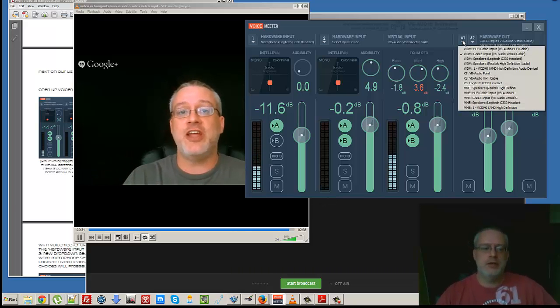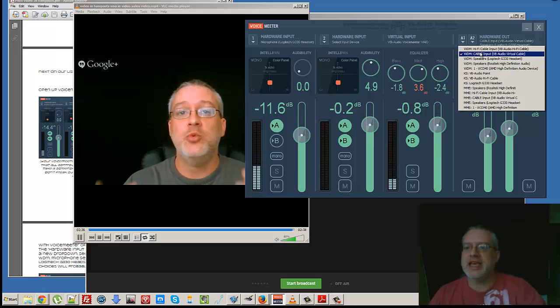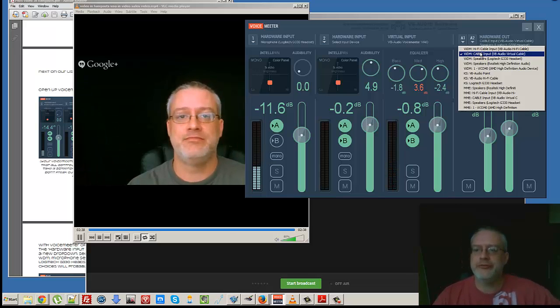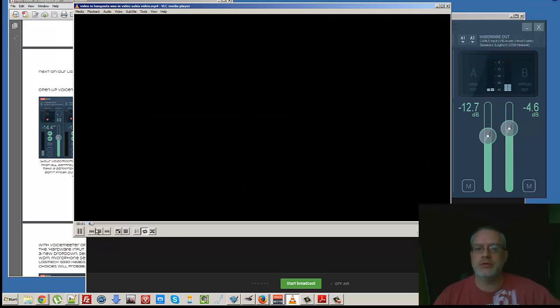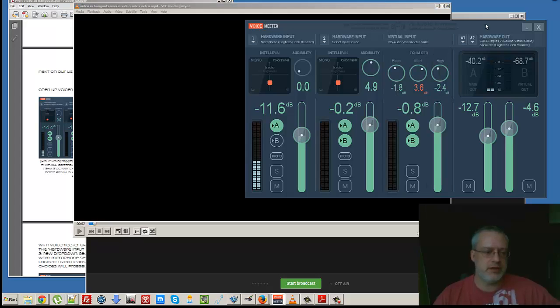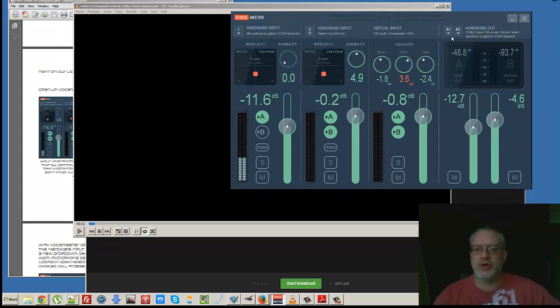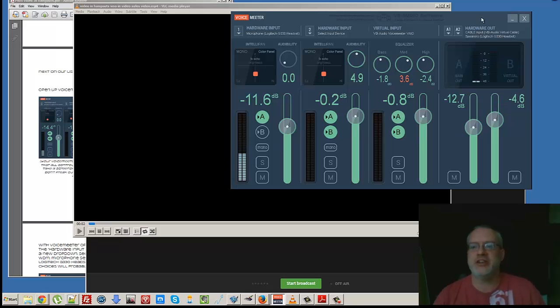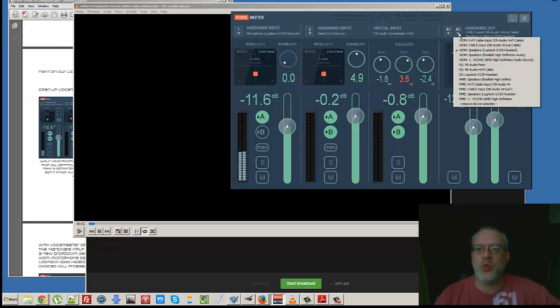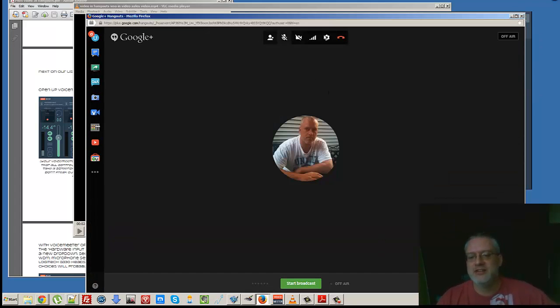Output is the cable input. I've got to pause so I can keep track of what I'm doing here. A1, we have cable input. The VB audio virtual cable is our hardware out. In A1, A2 is my headset so that I can hear things, so that I'm aware of what's going on.